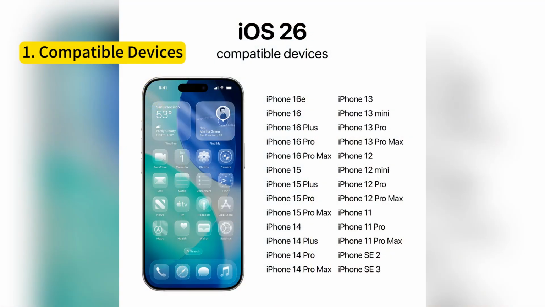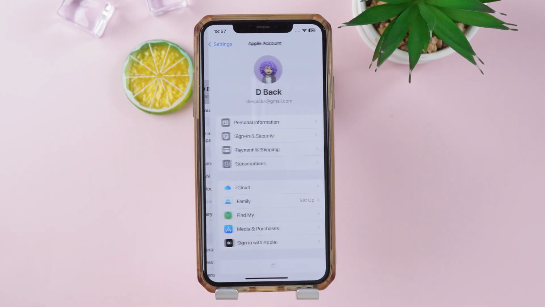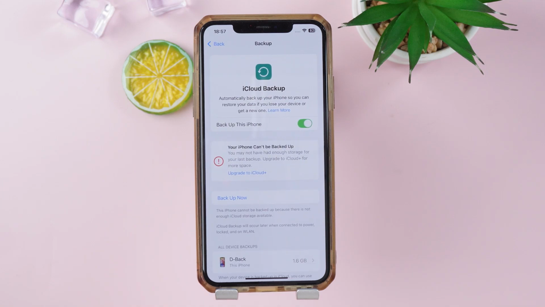1. Make sure your iPhone supports iOS 26. Here's a list of compatible devices on screen. 2. Backup iPhone. Beta version can be buggy and unstable, so it's super important to back up your device in case anything goes wrong.